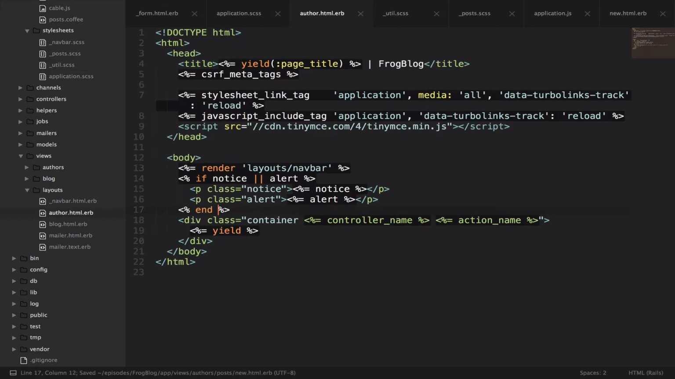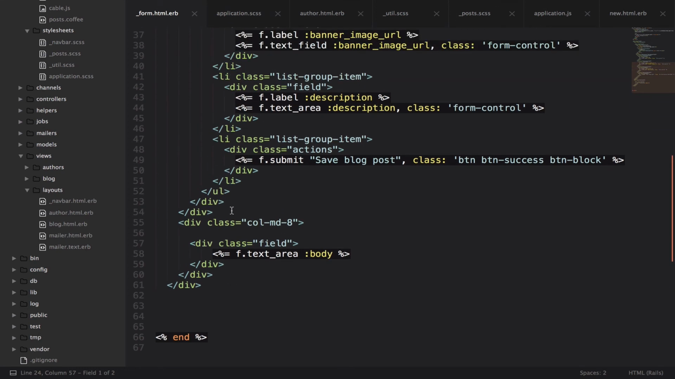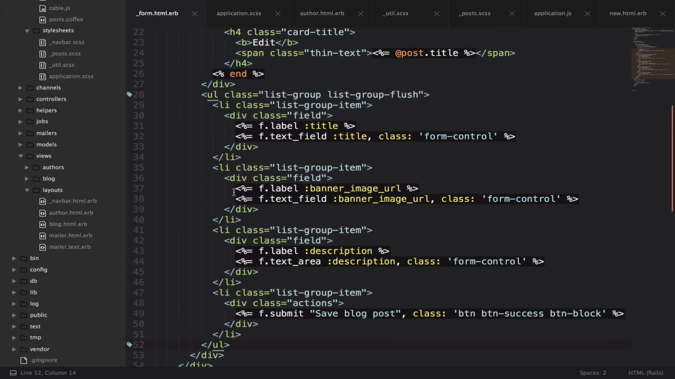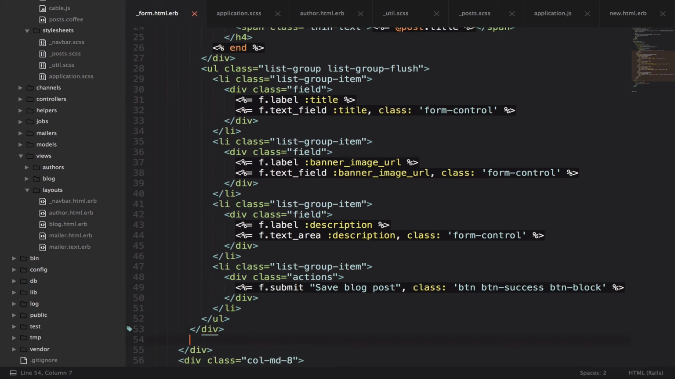And then in the form, what we're going to do is in this column under the last list group item, or under the, let's see, where is it? That's got to be the card. We want to put it just under the card.